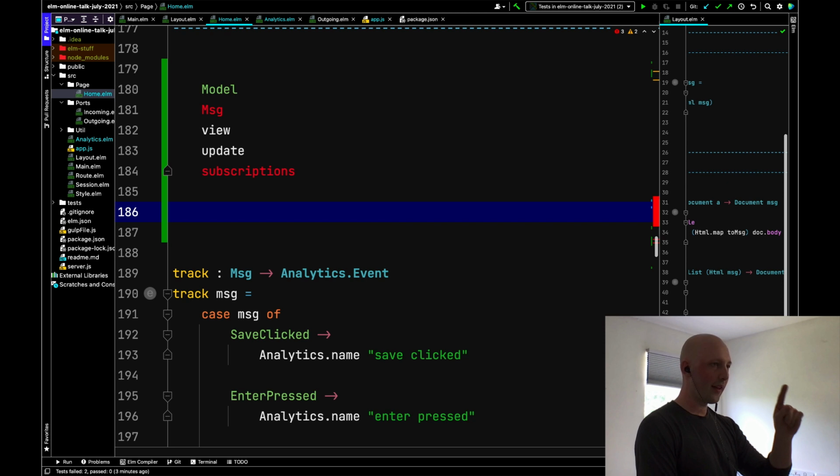But kind of stepping on that, I just made up a new one. I made up something called track, right? You can make up your own things for this hierarchy. Let me clarify what I mean. There's view functions, there's the top view function, and then there are sub view functions, maybe for every page, and then every page has the view functions for its widgets. That hierarchy might be the same shape as the update hierarchy: one at the top, page updates, widget updates. You can make up your own hierarchies. That's awesome.